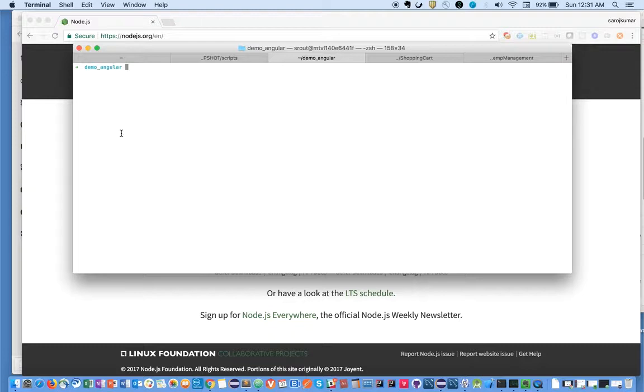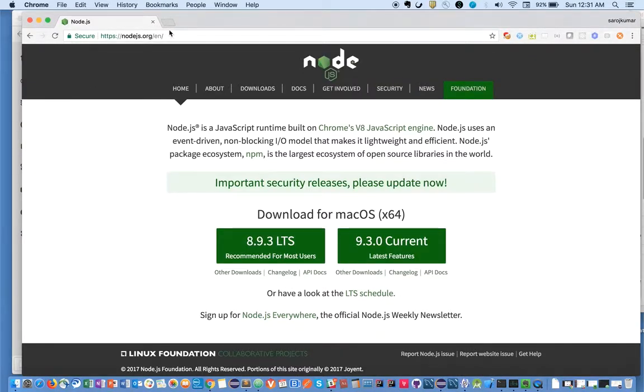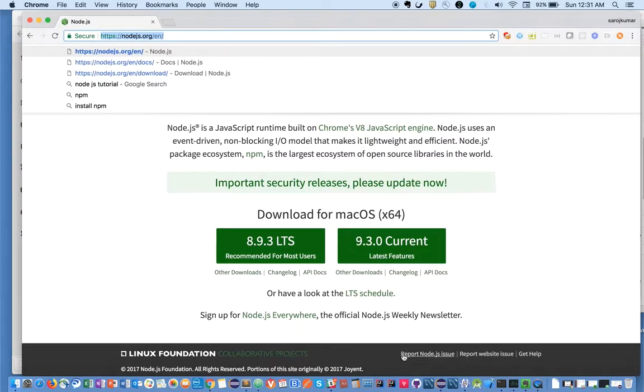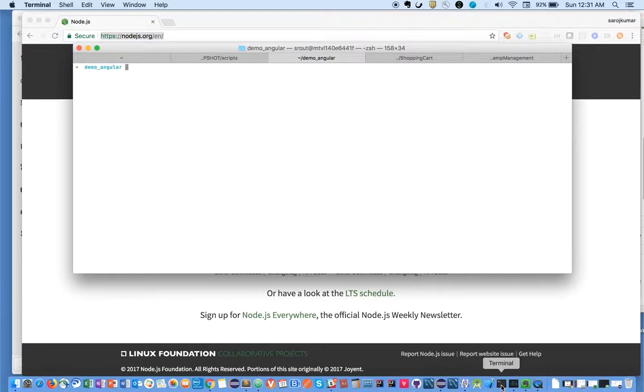So you need to install three things. First, you need to install Node.js. If you have not installed Node.js, you can go to nodejs.org and install Node.js for Mac or Windows, whatever you are using for your development. And then you need to install TypeScript and then Angular CLI. We are going to use Angular CLI for creating an Angular project.